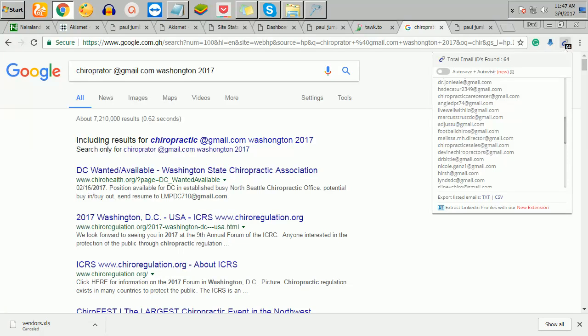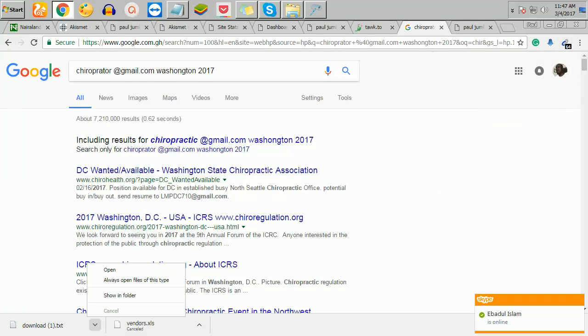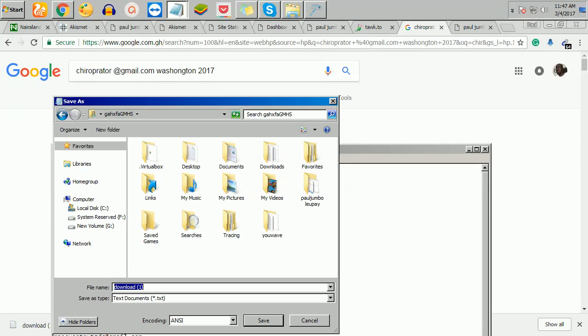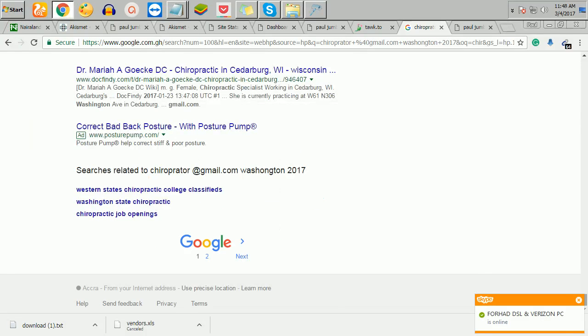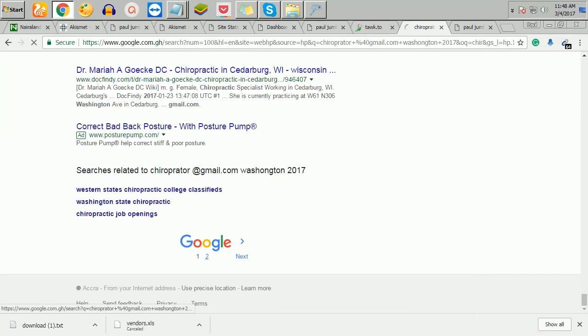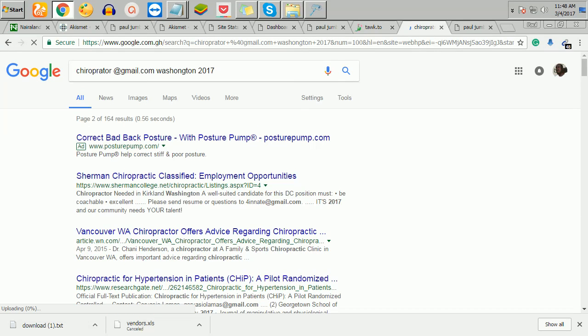Now we have 64 emails. What we'll do here is click on download. You can download in CSV or in TXT, which is text format. If you look at it now, this is the email list. Let me save it on my desktop, say as test emails. That was for one page, so I can look at the second page, just click on it.